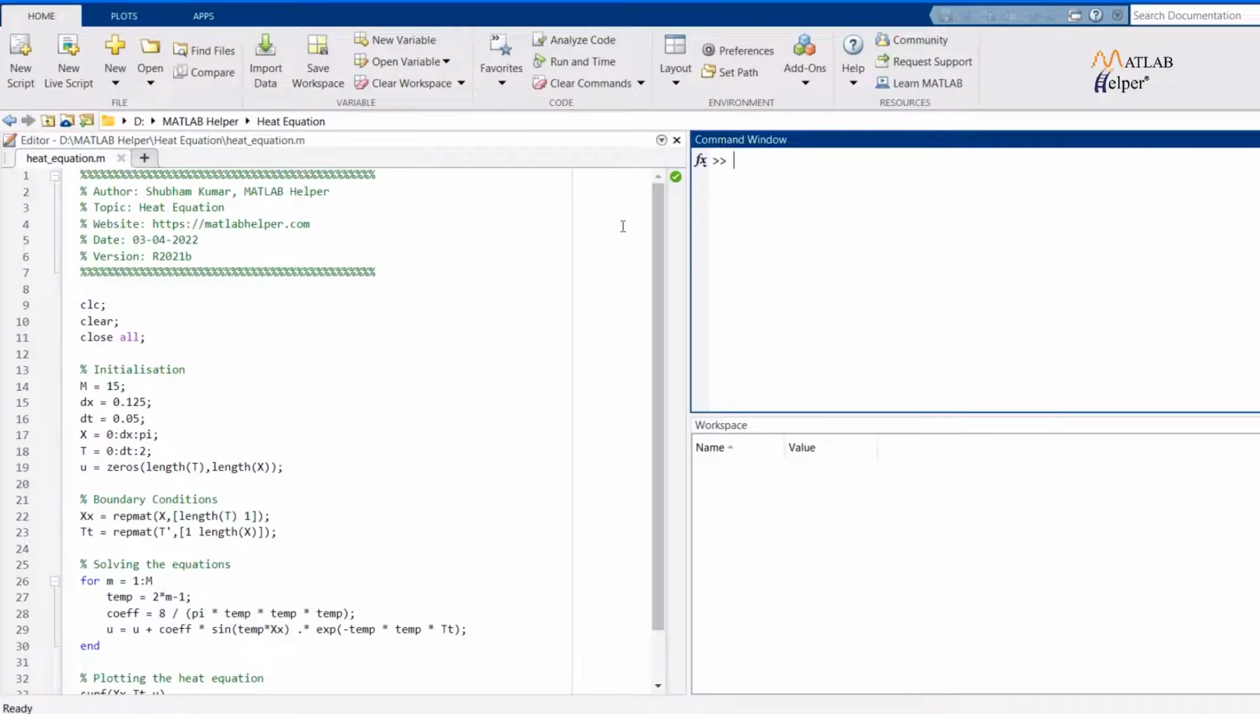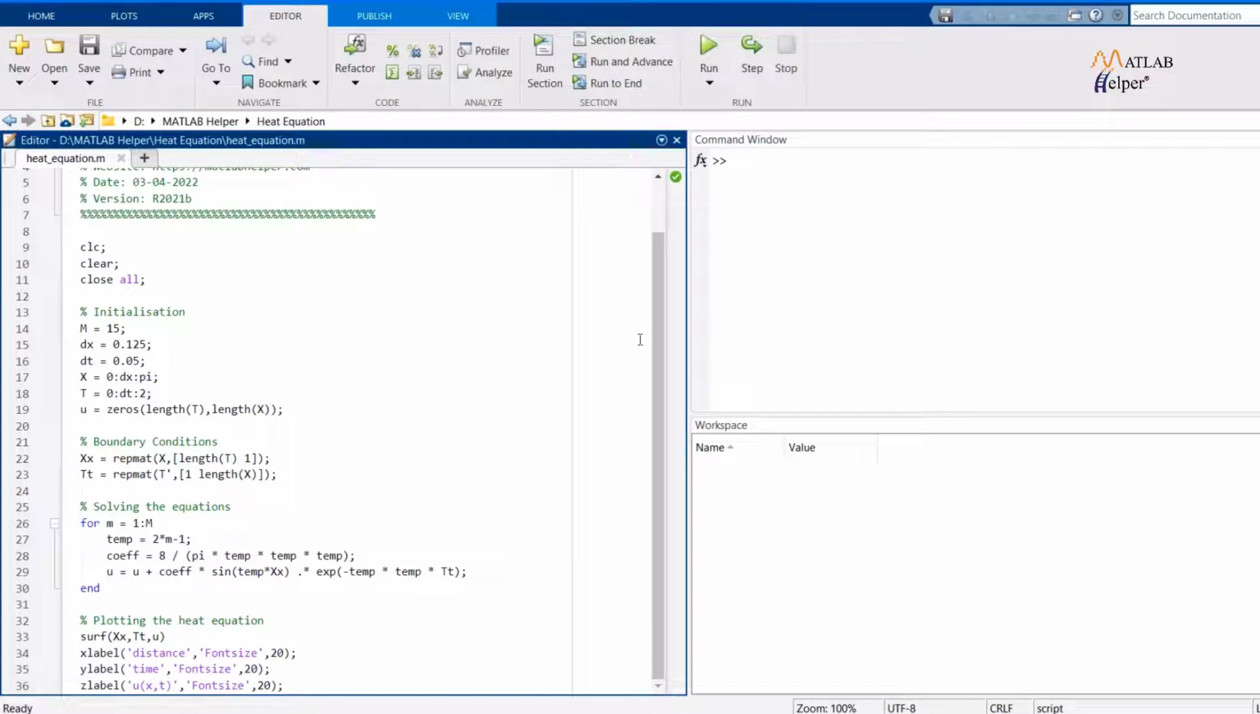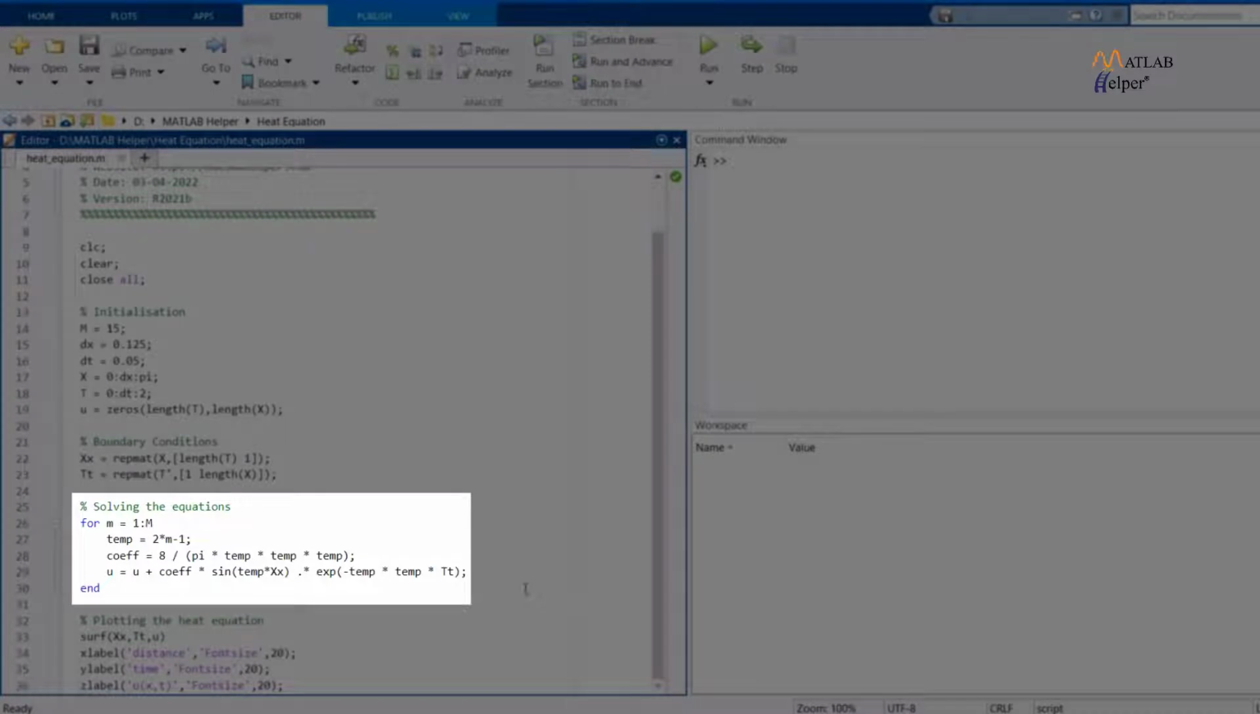The initialization conditions for the model are shown here. I am using repmat function of MATLAB to make copies of the boundary conditions. This is done to ensure that we get the result for all the points between the boundary conditions. A for loop has been introduced to solve the equation that go up to m's values and calculate the coefficient and the function u(x, t).